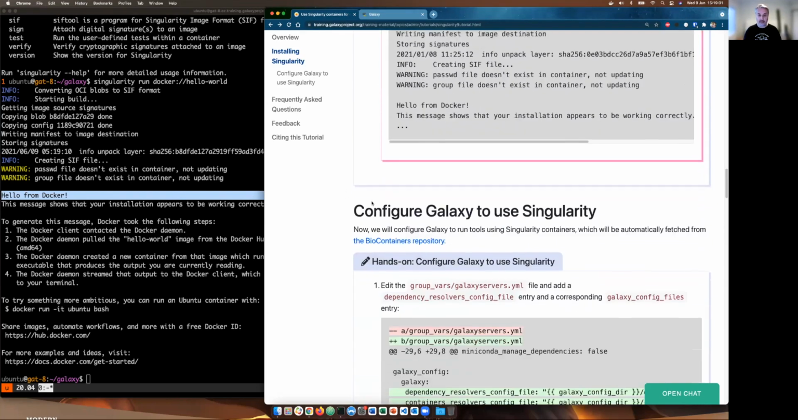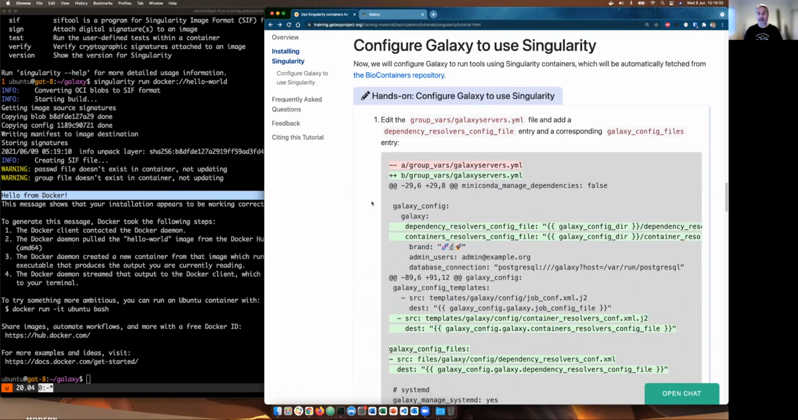All right. Now we're up to the step where we need to tell Galaxy about Singularity so that Galaxy can use it to resolve tools. So we can say, I need to run tool X, and so it knows where to go to look for the container for tool X and how to use it.